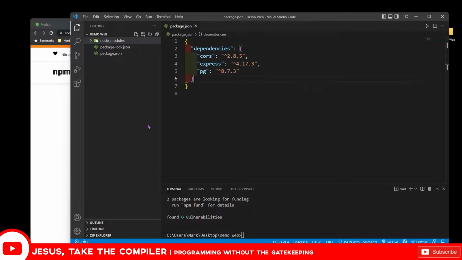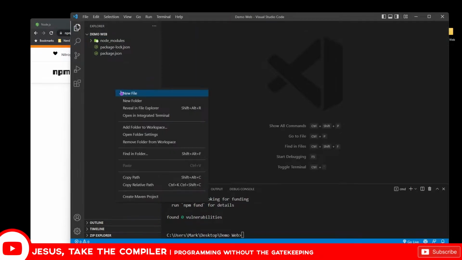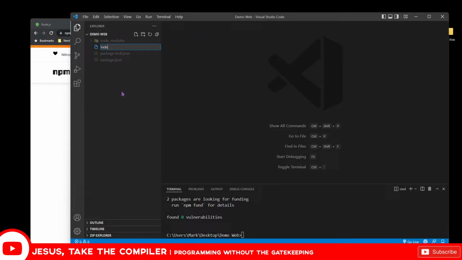So what's the next thing that we truly need to do, right? What we're first going to do is minimally set up our server. That's it. And then what we're going to come through and do is set up the thing that will connect to our database, the code essentially. So let's do this. We'll do index.js.